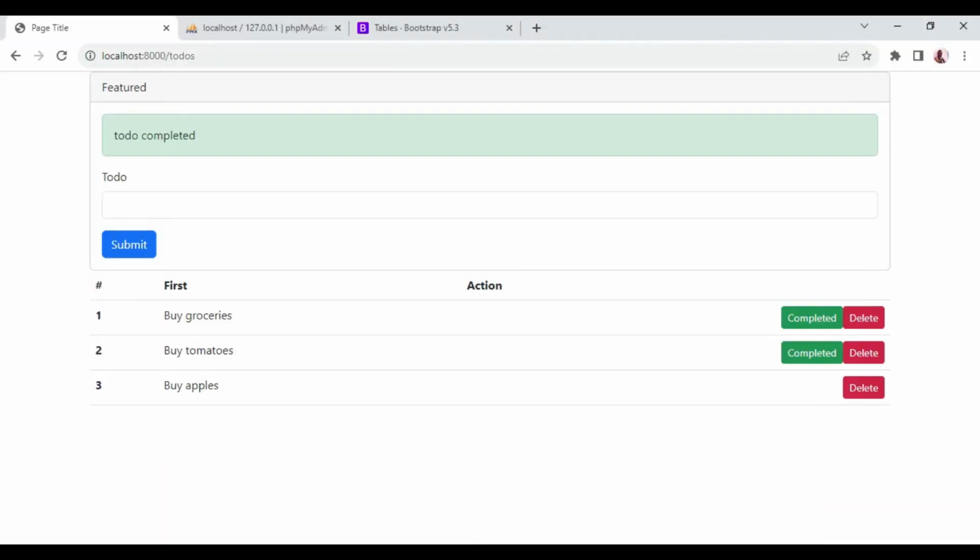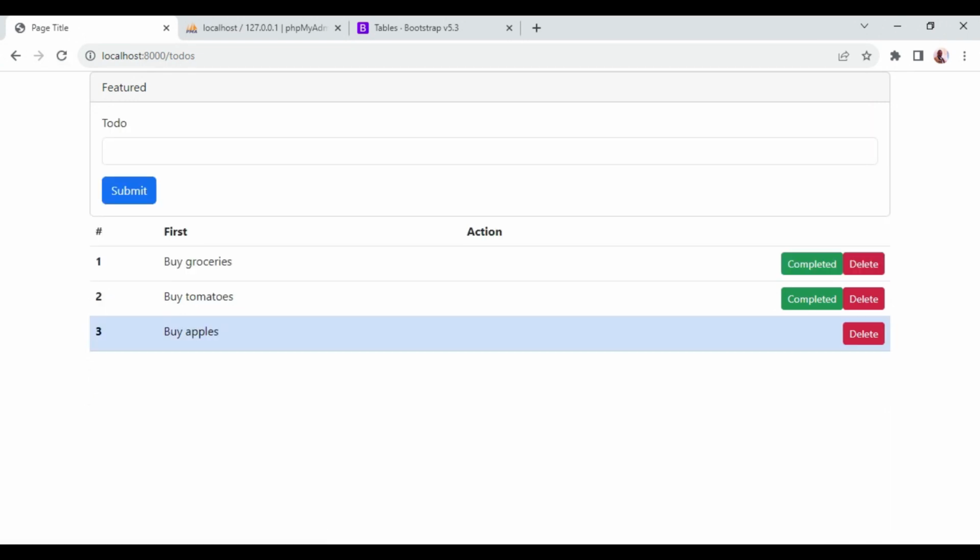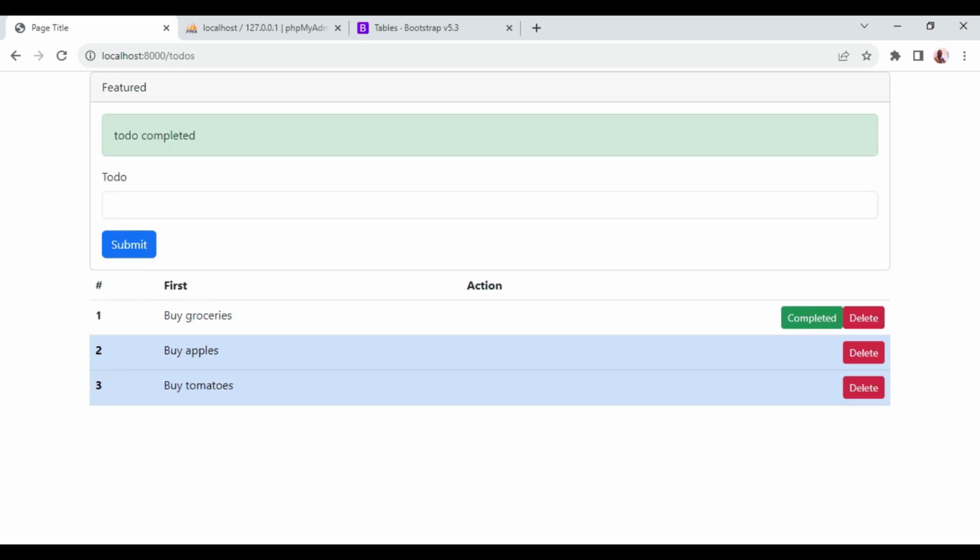So if I refresh, now you can see this one is having a different color. So meaning it's a completed to do. If we also click this one, now two completed to do's. If we delete this one, now it is deleted. So basically that is everything that I wanted us to talk about in this tutorial episode.